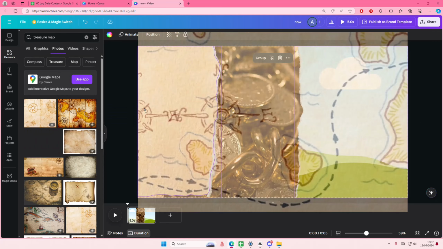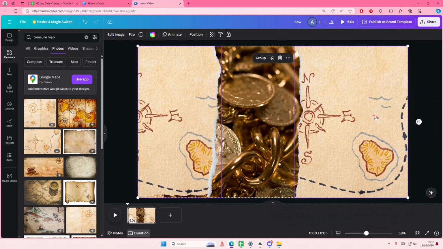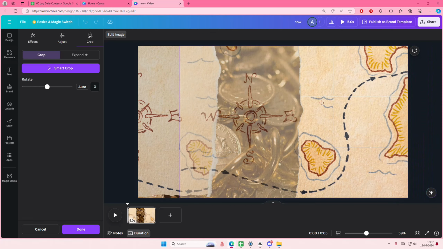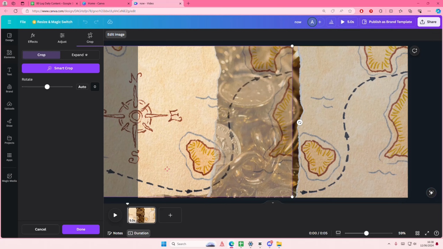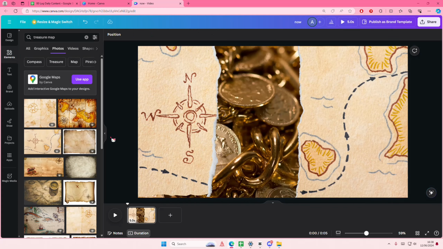Then I'm just going to add a picture of a map there and a picture of the map to the left side. I'm also going to adjust it like that, and this one as well. Place it like here maybe. And that is pretty much it really.